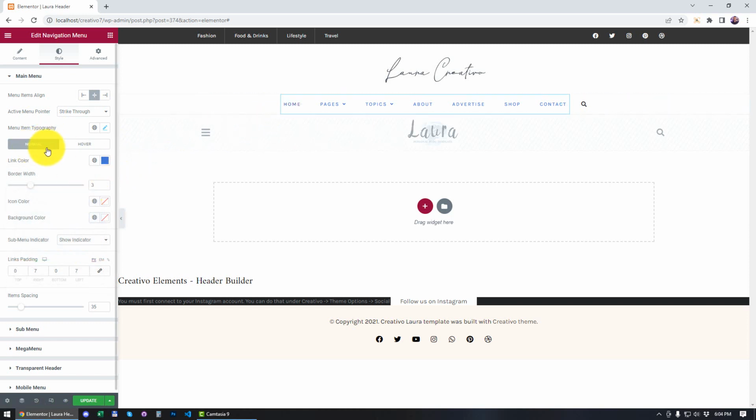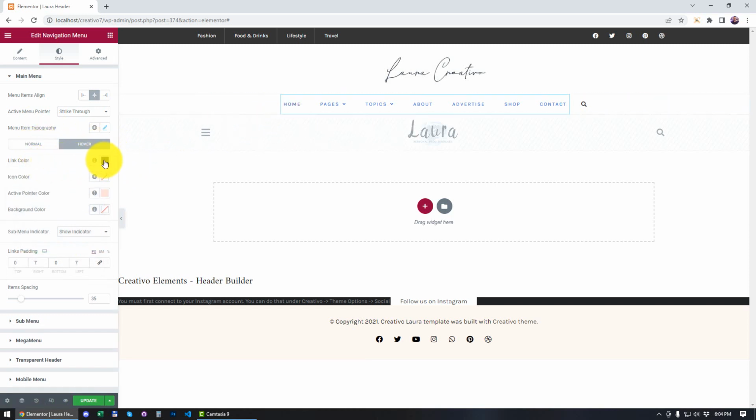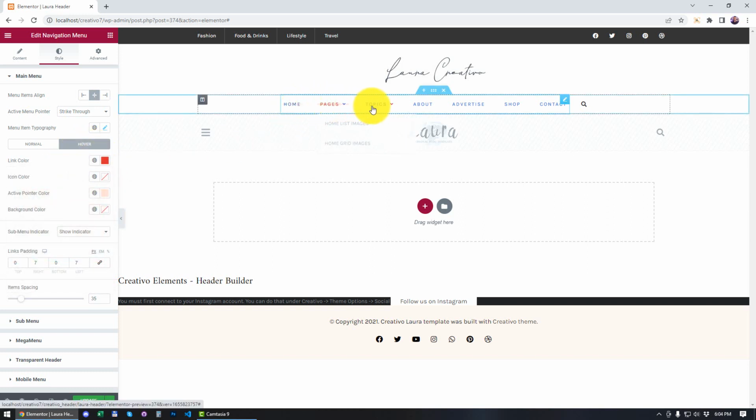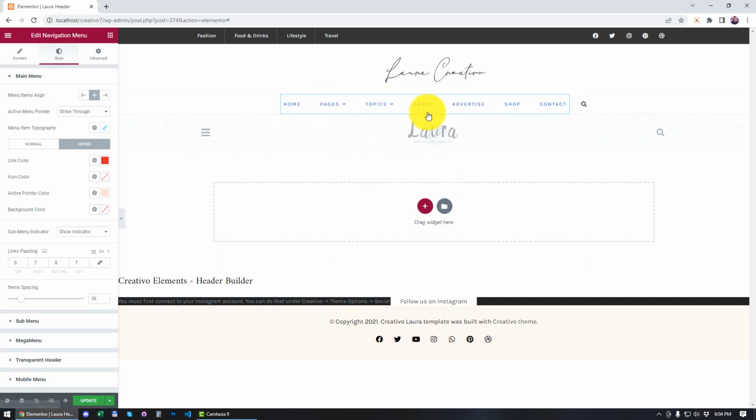Okay, if you go to the hover tab, you have the link color, which will inherit the hover state. If I make it red, you can see that when you hover your mouse on the hover effect, the actual menu item that is being selected becomes red, because this is the color that we selected here. And there are a bunch of options which you should experiment with for the main menu, for the sub menu, as well as for the mobile menu.